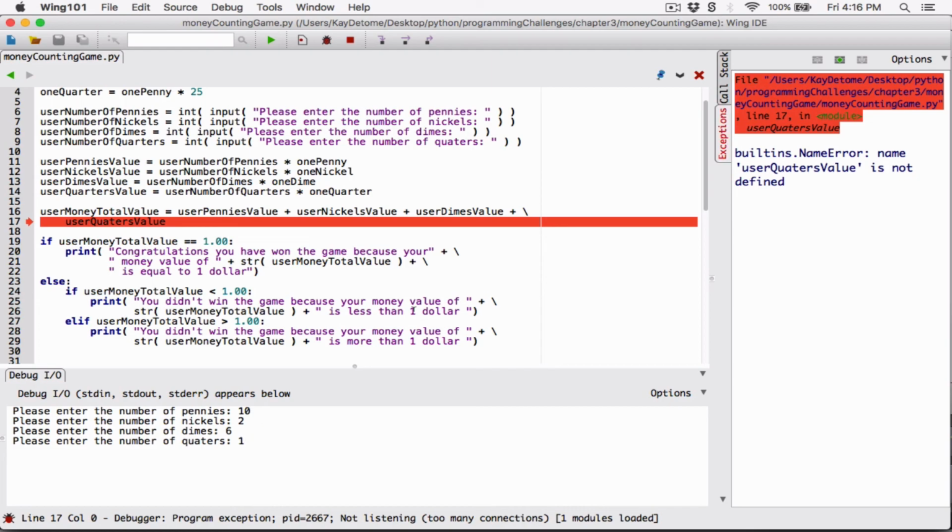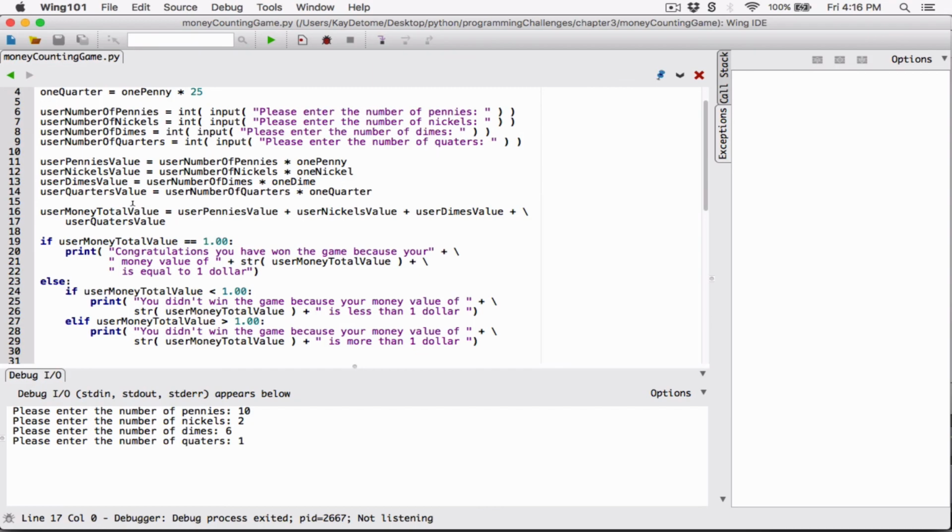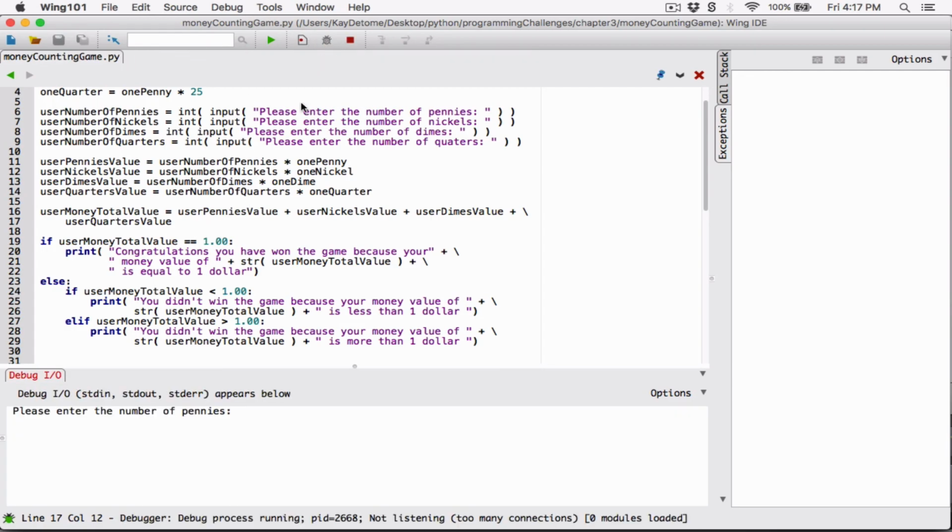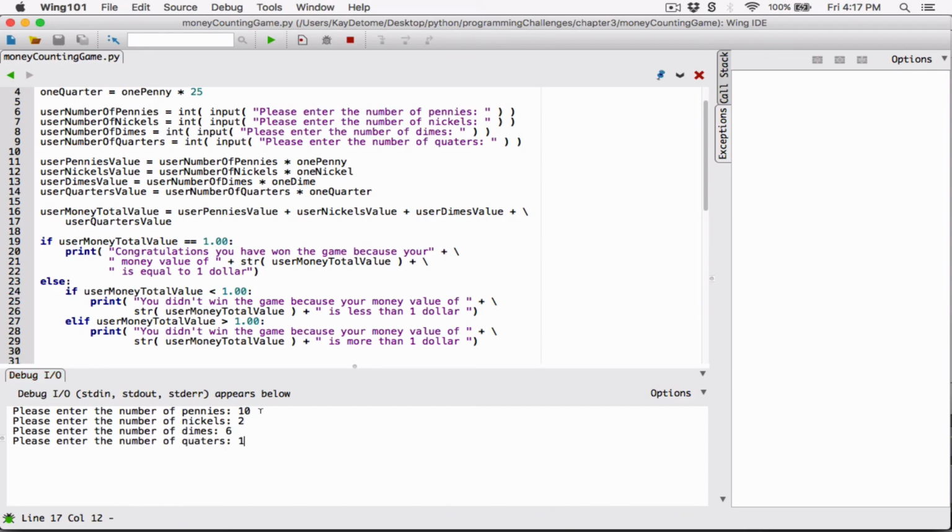And again, it's having a problem. All right, it says name user quarters value is not defined. Again, I did the same thing, same error here. Over here, I declared it as user quarters value with an R, but over here I typed it without the R. There's an R here, right? Let me look through just to make sure there's none. I think it's good, but if we encounter it, we'll fix it. So 10261. And I'm going to hit enter. So $1.05 is more than $1. Okay. You didn't win the game because your money value of $1.05 is more than $1.